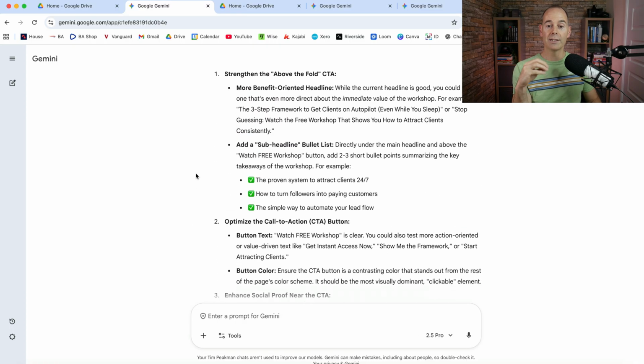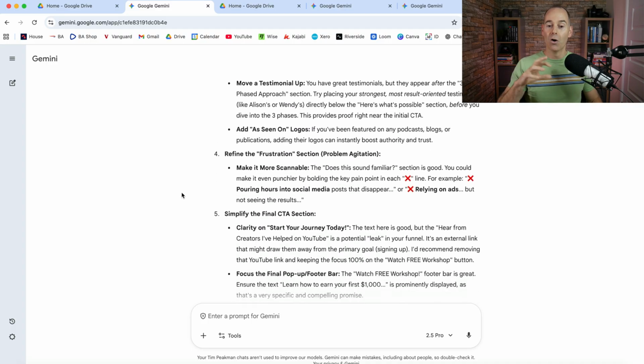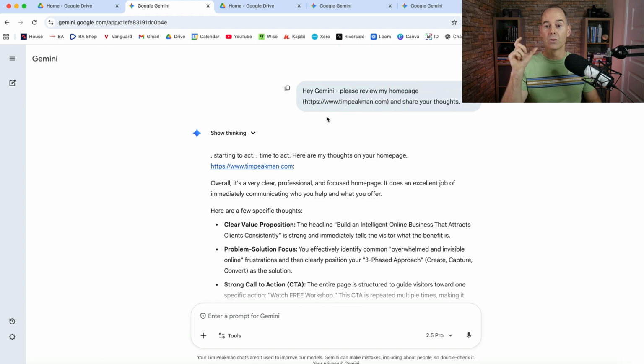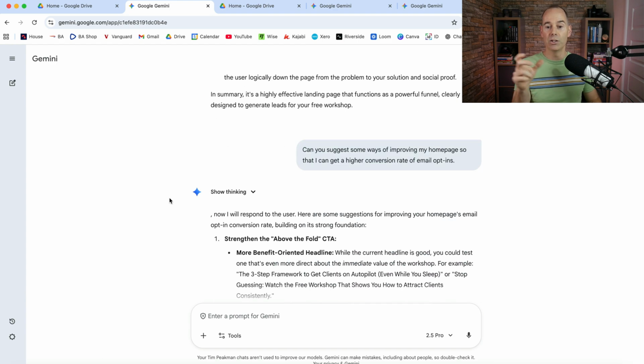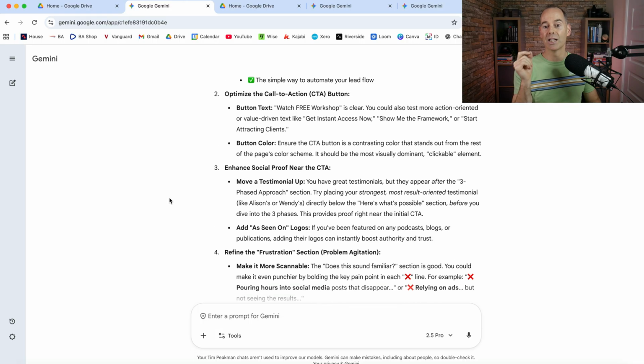So these are all great examples of how I can possibly improve the conversion of my homepage, but that was just a couple of prompts from me. So review my homepage, and then can you suggest some ways of improving my homepage so that I can get a higher conversion rate of email opt-ins? So that's two prompts. You can go back and forth on here and say, I really like number three. Please, can you give me some examples of how I can actually put this into action?